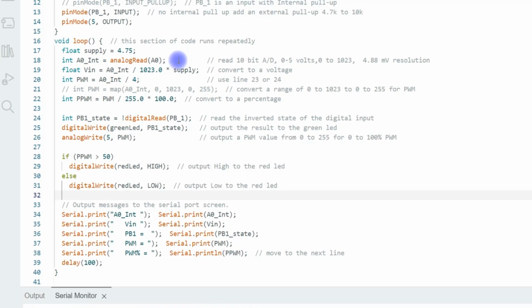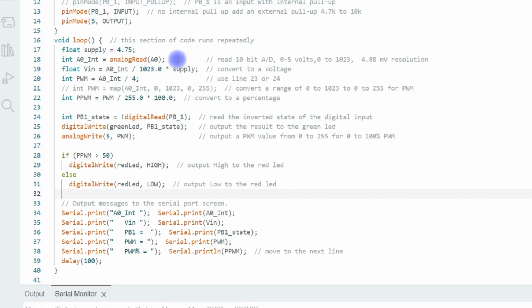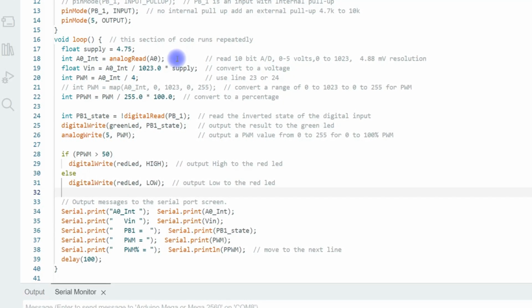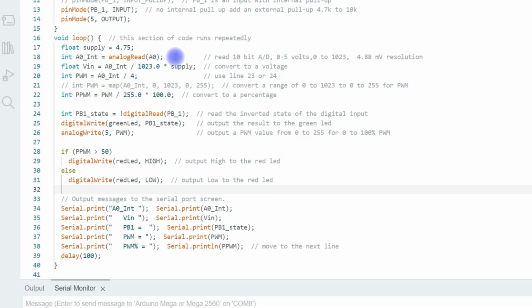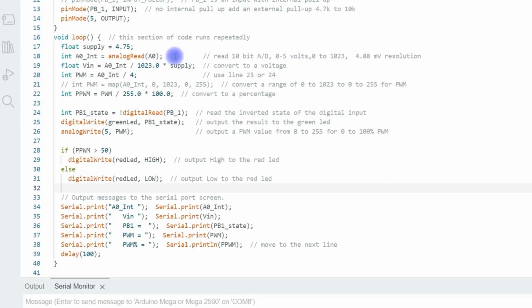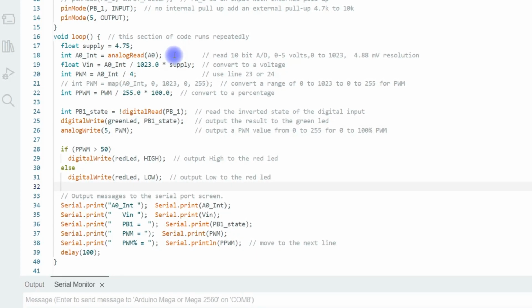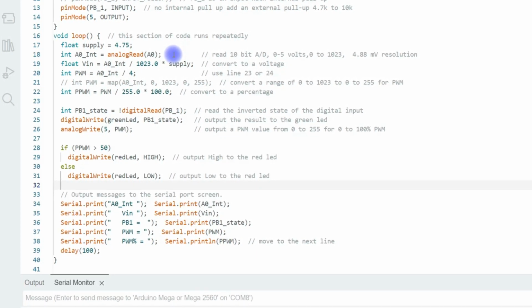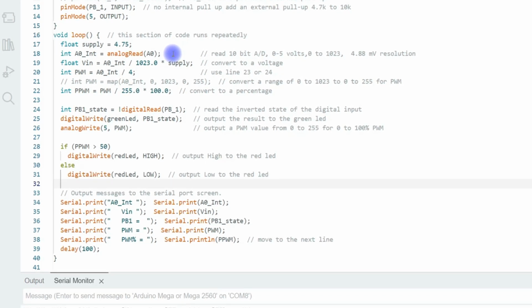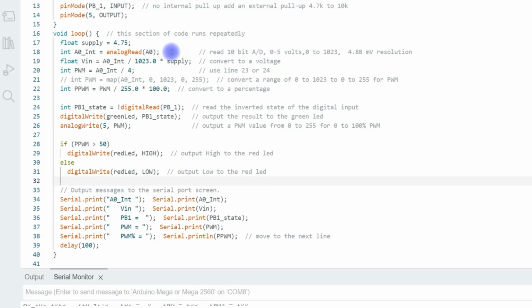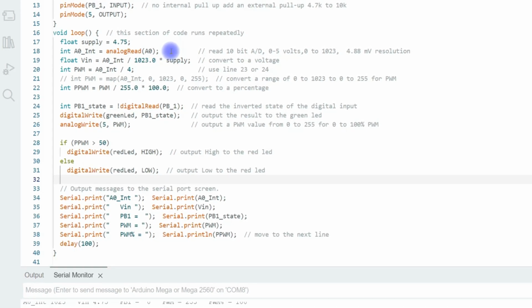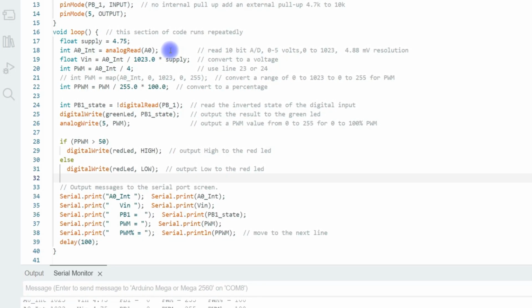And when you divide, make sure that you use 1023.0 so that you do get a fractional answer. So what I'm doing with that equation is converting the integer value to a voltage, somewhere between 0 and the supply. Then I'm dividing that number by 4 because the pulse width modulation output only has a range of 0 to 255. So we're basically scaling it.